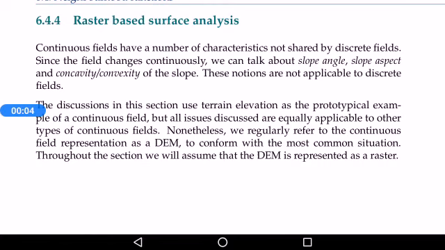Based surface analysis. Now, as you know, continuous fields are not the same as discrete fields. They have certain characteristics which are not shared by discrete fields. They keep changing continuously. So here we need to consider certain things like what is the slope angle, what is the slope aspect, what is the concavity or convexity of the slope, not just where is the slope.